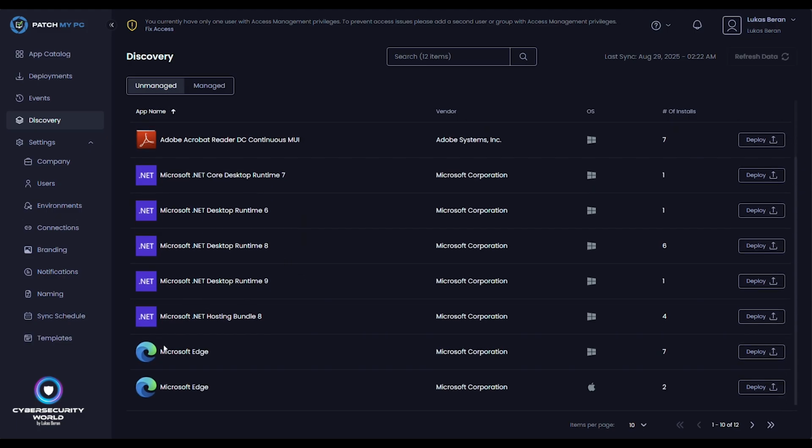So let's take this example of Microsoft Edge. I see that Microsoft Edge was detected on some Windows PCs, but also some Mac OS computers. Because Patch My PC can be used not only to manage applications for Windows computers, but currently in public preview, you can also manage applications for Mac OS devices, which is pretty cool. The number of applications that are available for Mac OS devices is limited currently.